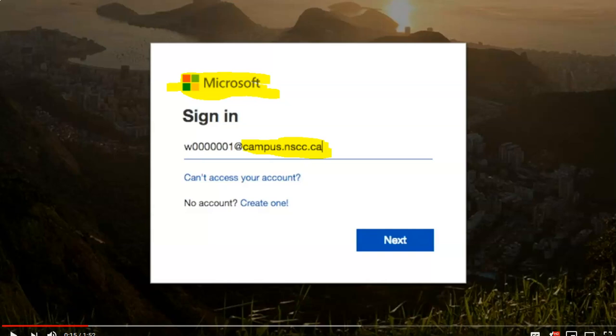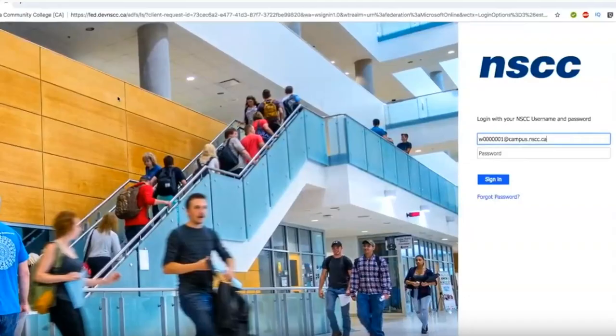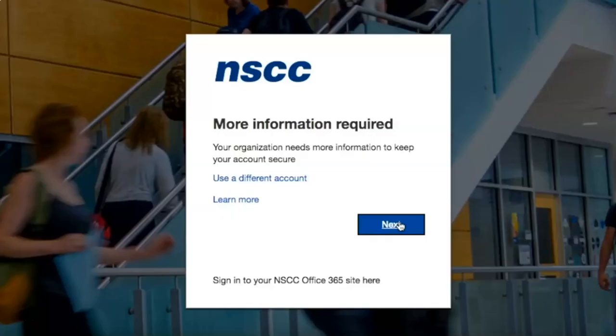Your username at campus.nscc.ca. You'll hit Next, and then you'll probably get a screen that looks like this. And again, it's your username and your password. So if you haven't changed your password yet, you enter your temporary password there.